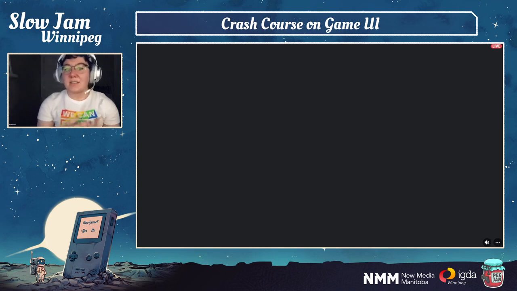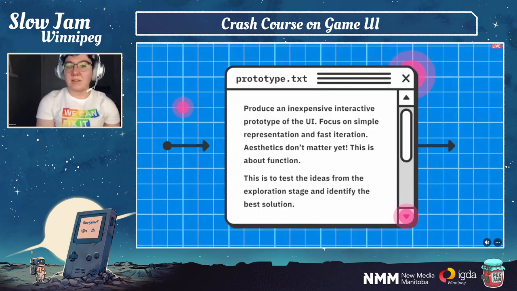A really good site to see UI from various games is Game UI Database. It's my personal favorite. I have a resource section at the end, and I can share it later in Discord. There's also Interface in Game, which is pretty good. And also look for inspiration outside of games. You'll be surprised where you can find some inspiration when you open yourself up to it.